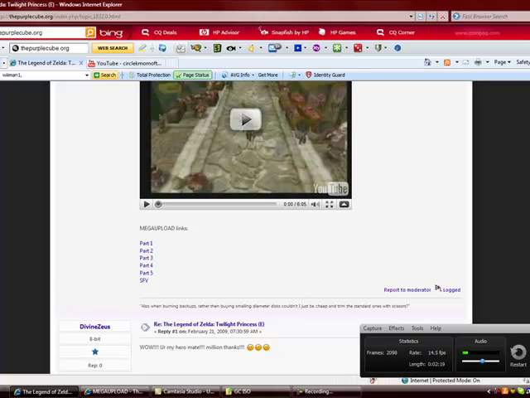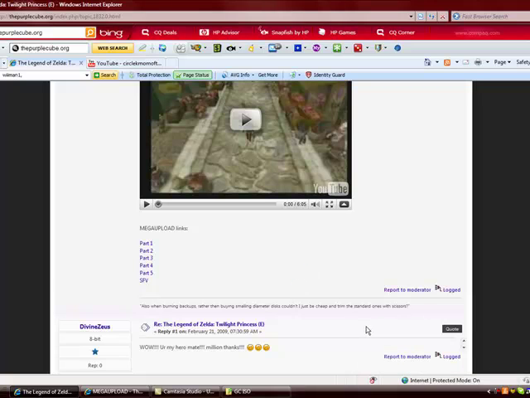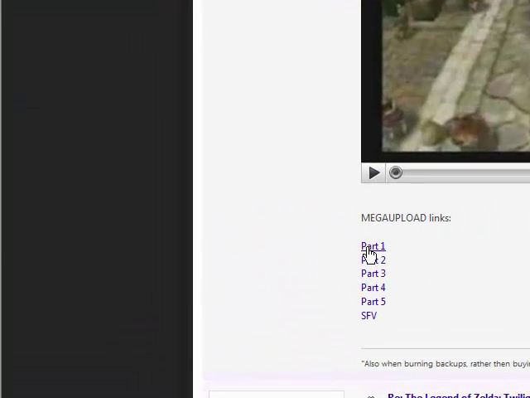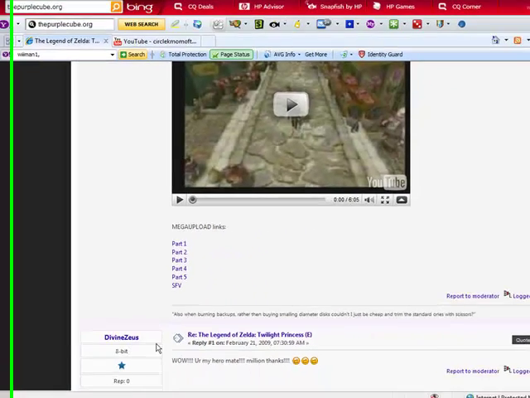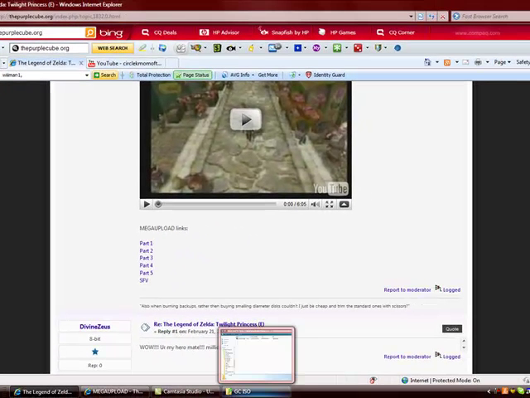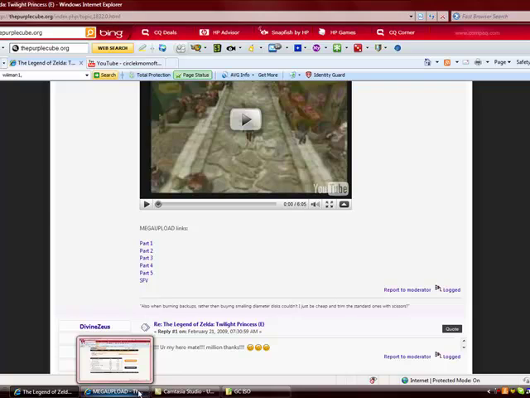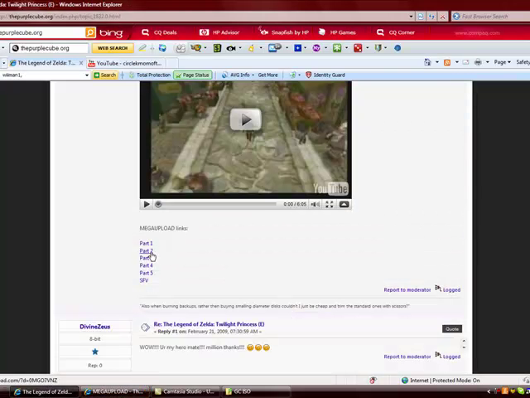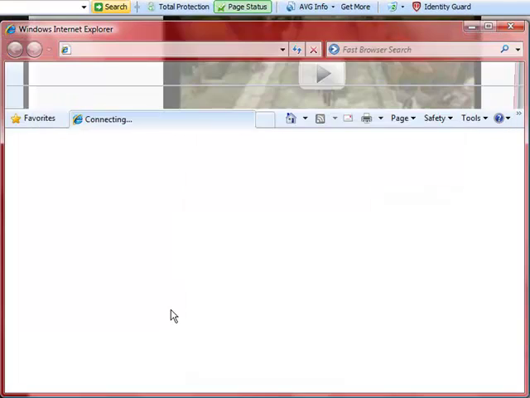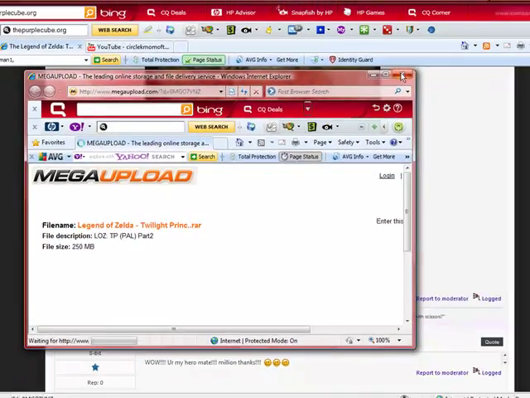I was just checking my time. Alright, so far we're at 2 minutes, but you want to download each part. So, I downloaded the first part, and pretty much you just click it, and then it brings you to a Megaupload link. And you need to download all parts before you start extracting them.